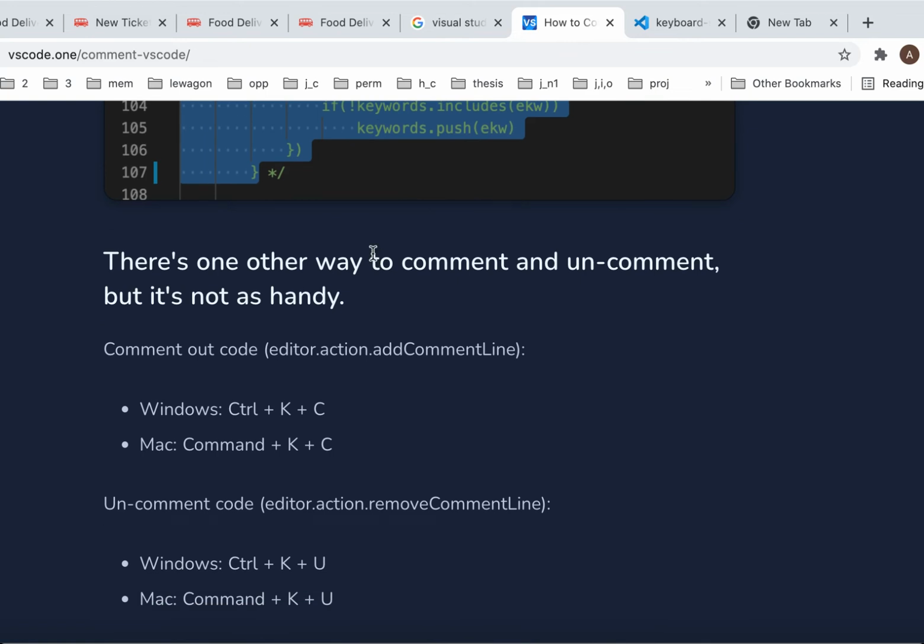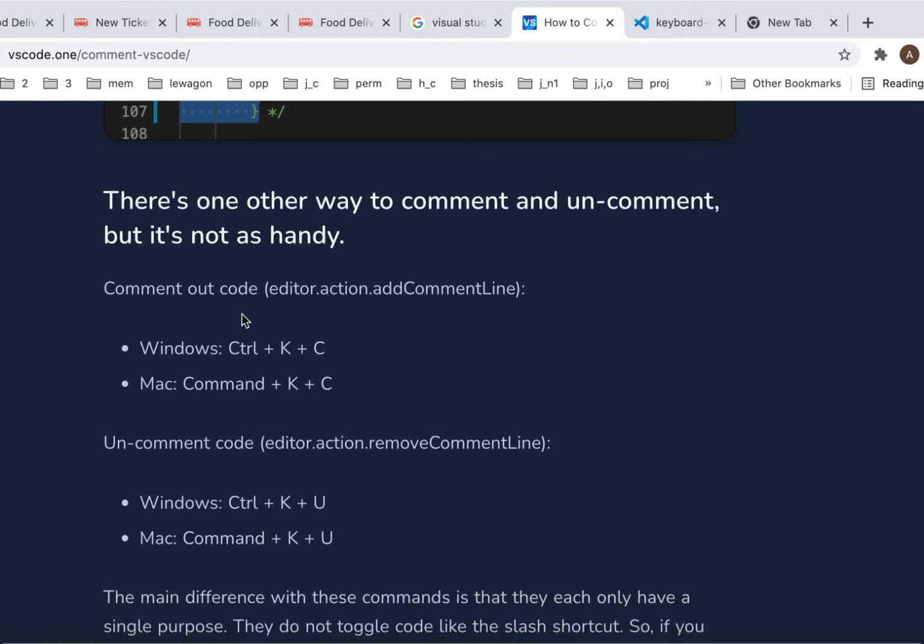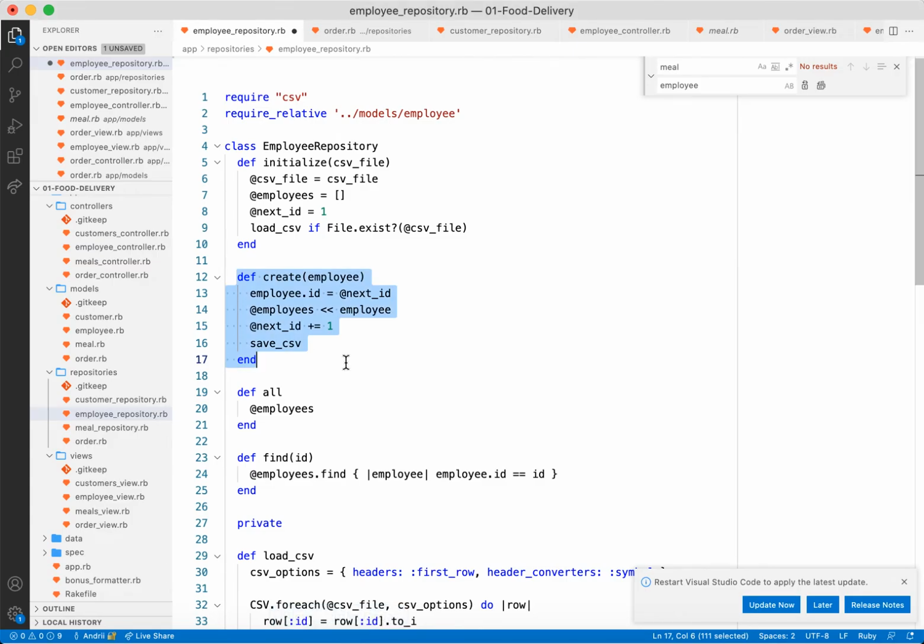And there is another way where you can insert hashtags, but it's not that handy. On Mac, it's Command KC. So again, Command KC. It's not that easy. And then if I want to do it again, I'll just add more hashtags.